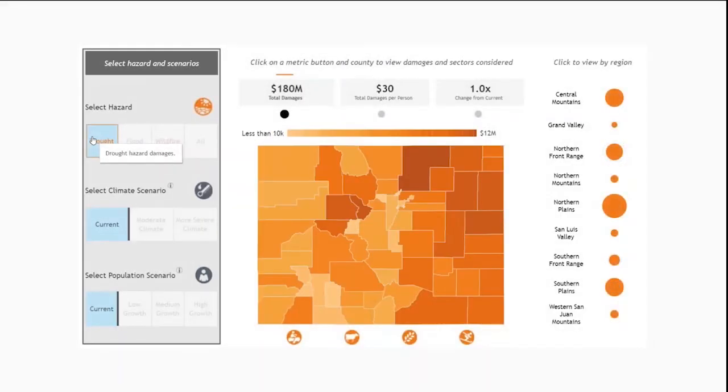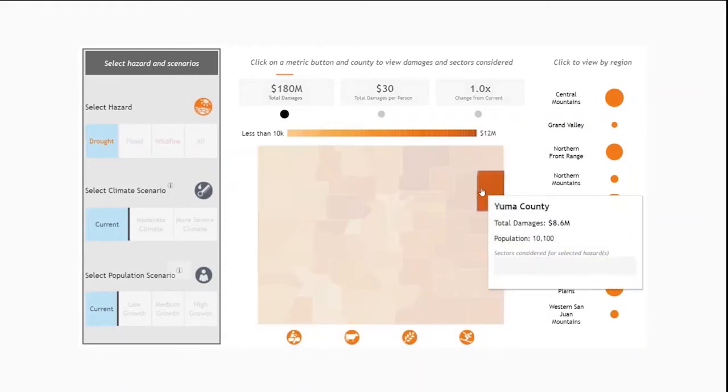So we're going to start with the drought hazard, and I've turned it back to the current climate, current population scenarios. We're going to take a look at Yuma County out here on the Eastern Plains. Yuma County is the second largest ag producing county in the state.